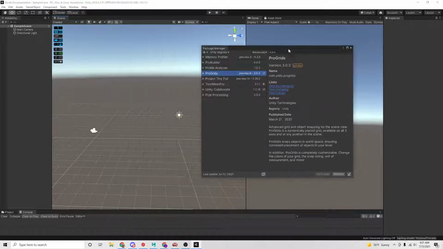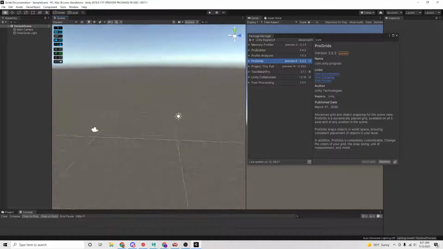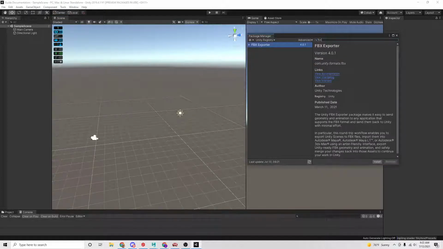And you can see pretty much immediately I've got this new tool along the side, and I've got this grid down here. Now the other package that I want is the FBX exporter. Install that, and this is what will help us bridge to Maya.